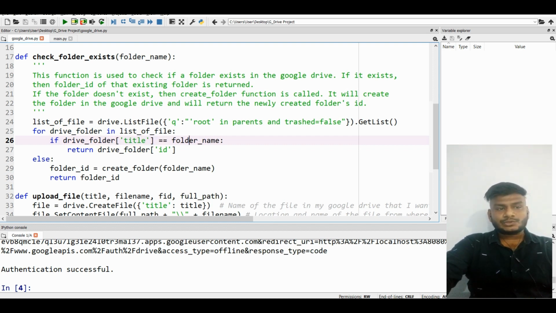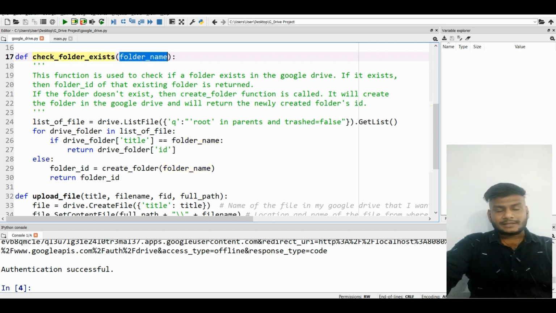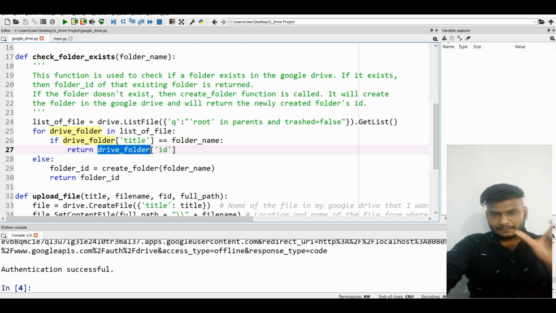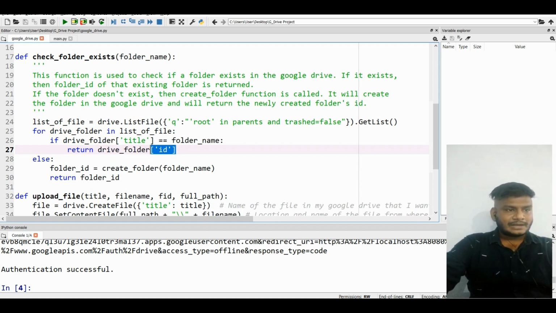If its title is equal to the name of the folder, that is, the argument passed when checking if a folder exists, in our case Python B34, it will be checked whether the title is the same. If it is the same, then that particular folder's ID will be returned. Where is this used? I'll show you in the later part of the code, after the fifth video.